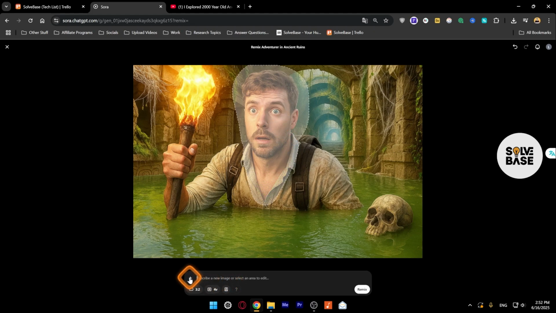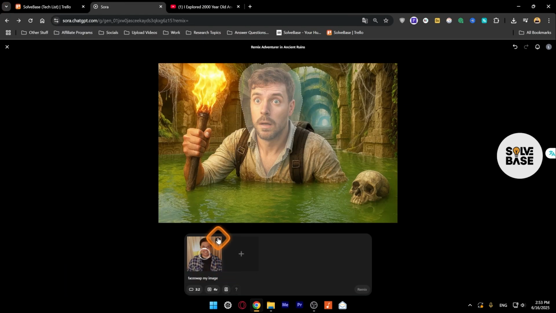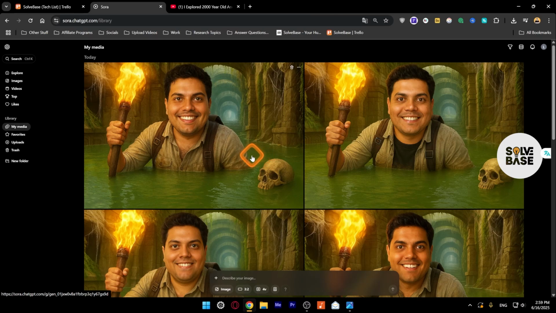Now in the prompt bar, I'm going to click on plus icon, upload from device, add your face image here, your headshot image, and then on the bottom, type in Faceswap. Going to click on remix on the bottom right, and let's see what it does. All right, it has now face swapped my face on the thumbnail.